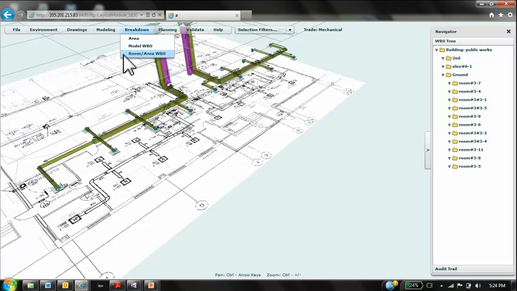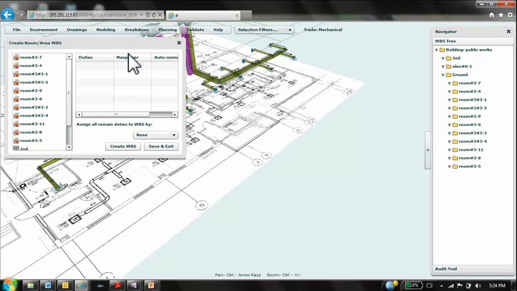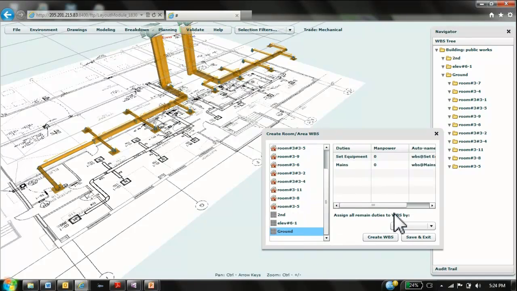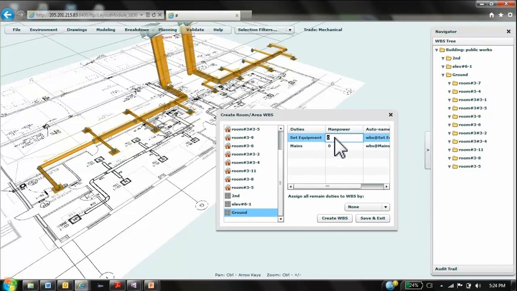Groups of the objects in the model can be selected and put into work breakdown structures for planning and program management. Here we are going to select all the displayed model components on this floor. We have one for the box object. I will project 2 workers for this, and another for the line objects. I will project 2 workers for this. This will create the 2 work breakdown structures for future assignment.